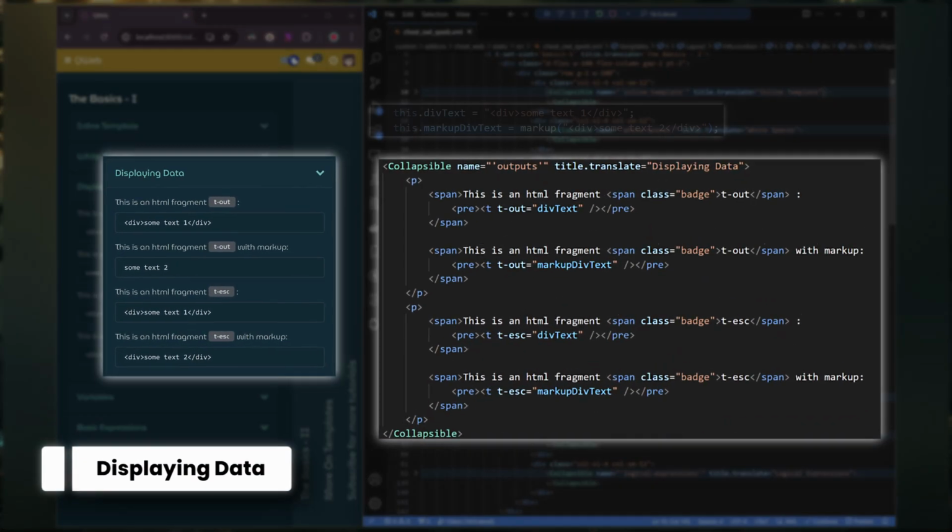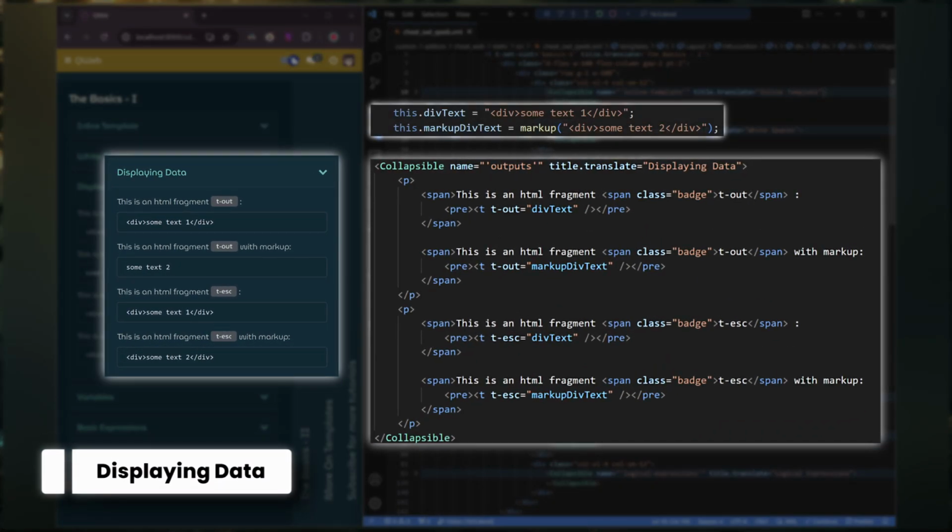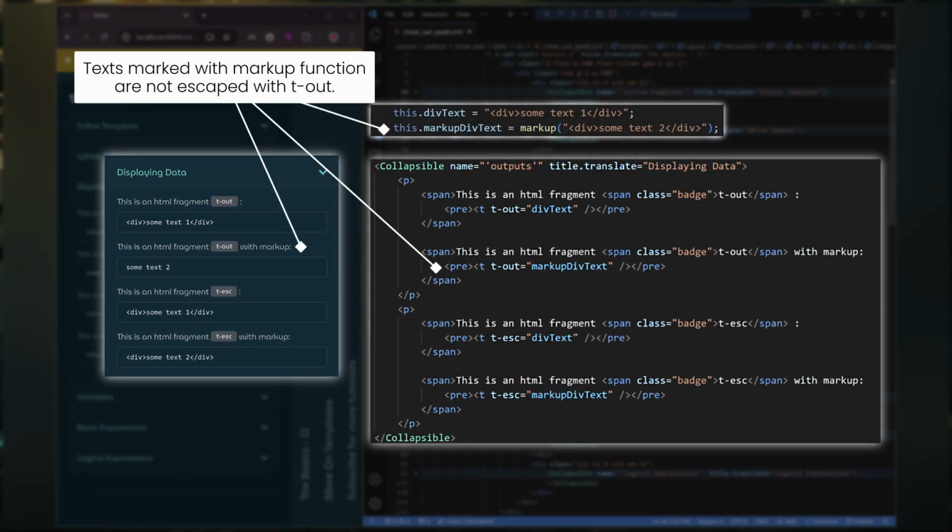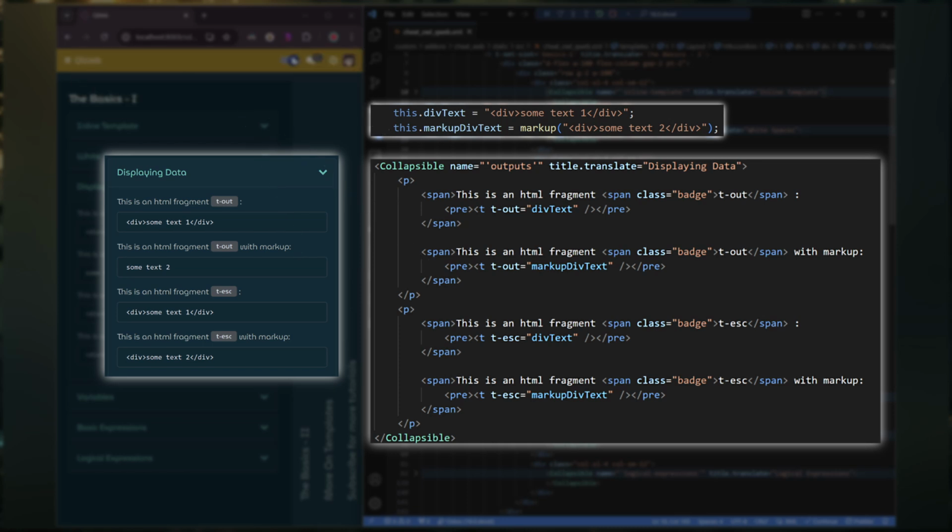To display data, we use the t-out directive and the t-esc directive. The t-esc directive is used when you want to display a dynamic text expression. The text is escaped to avoid security issues. The t-out directive is similar to t-esc, but without the escaping. With the t-out directive, text will not be escaped if it has been marked using the markup utility function.